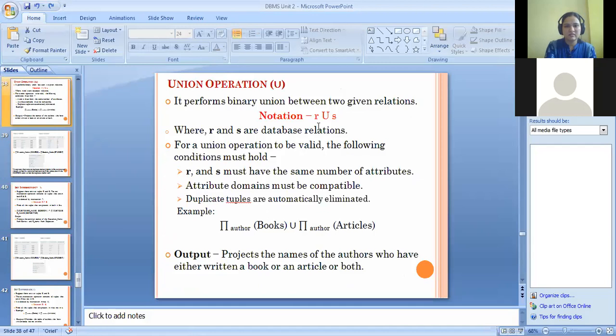R union S, there should be two relations present to perform the union operation. Okay, so that's why it's a binary one.